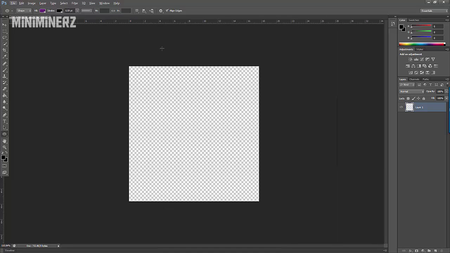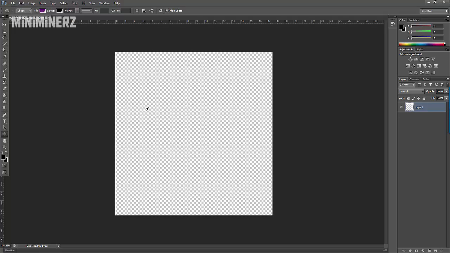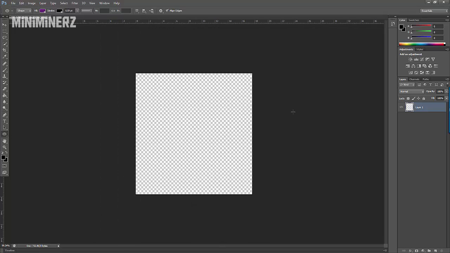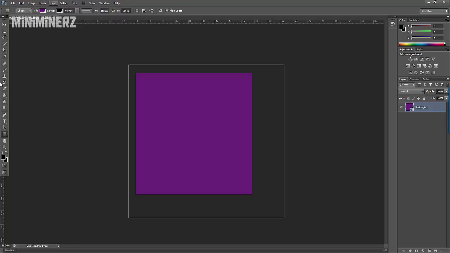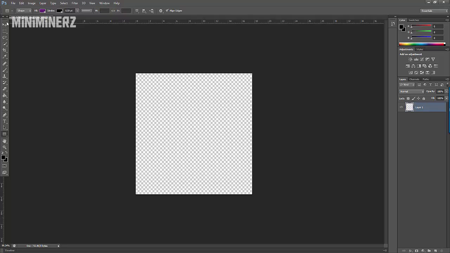If you want to, you could add your own background with the rectangle tool or something like that. But we're not going to do that. We're going to go get a custom background.